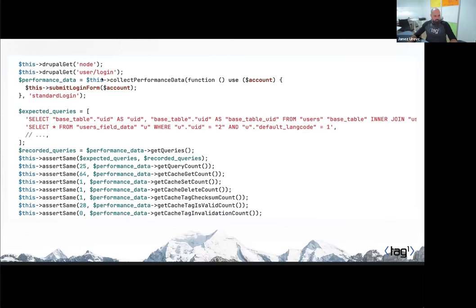When we start collecting performance metrics is with this next call, which is a call to a function called collect performance data. And then we pass in a closure where we do additional navigation on the site. Everything that happens inside of this closure, we will collect performance metrics for. And then these performance metrics will end up in the performance data variable, which is a special class that we have to store these metrics.